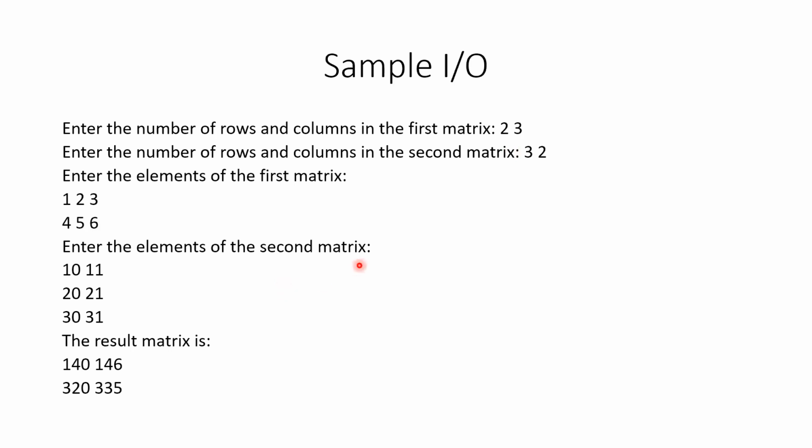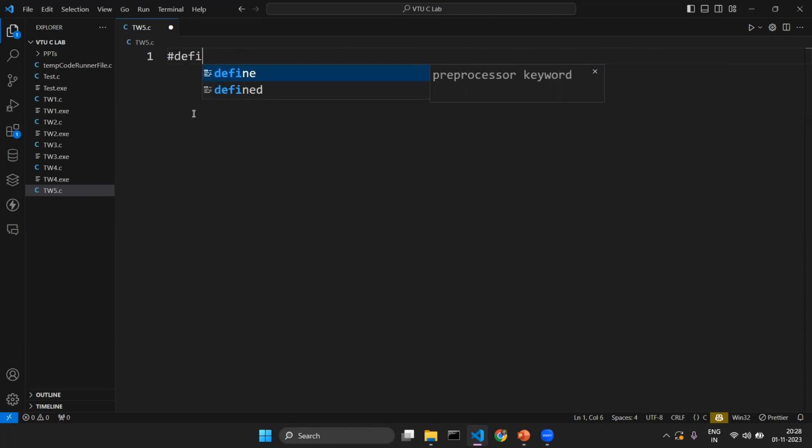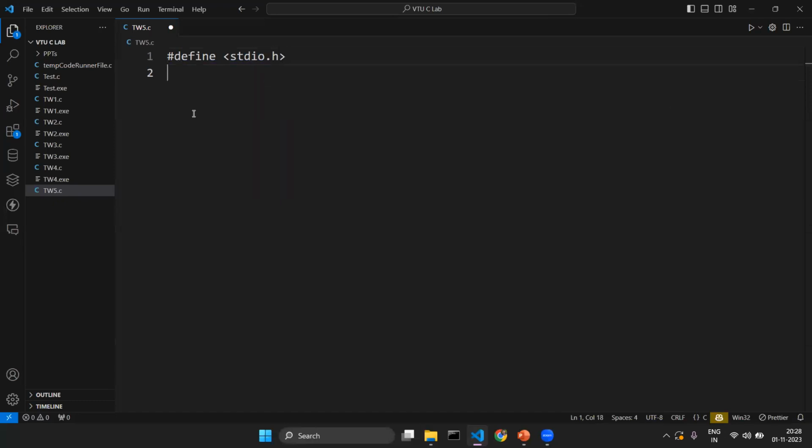So let's move ahead and write it. We will begin by including necessary header files, hash define stdio.h. We will also include stdlib because we might need the exit function to be implemented.